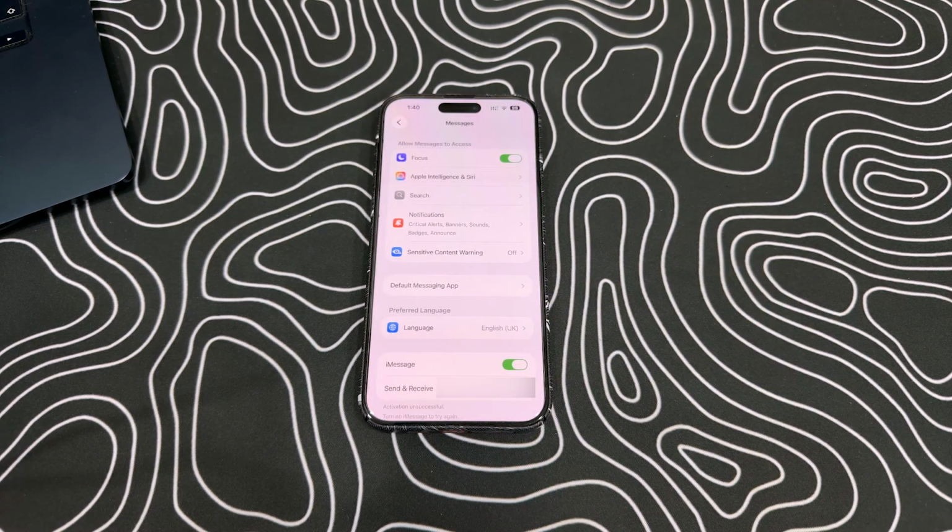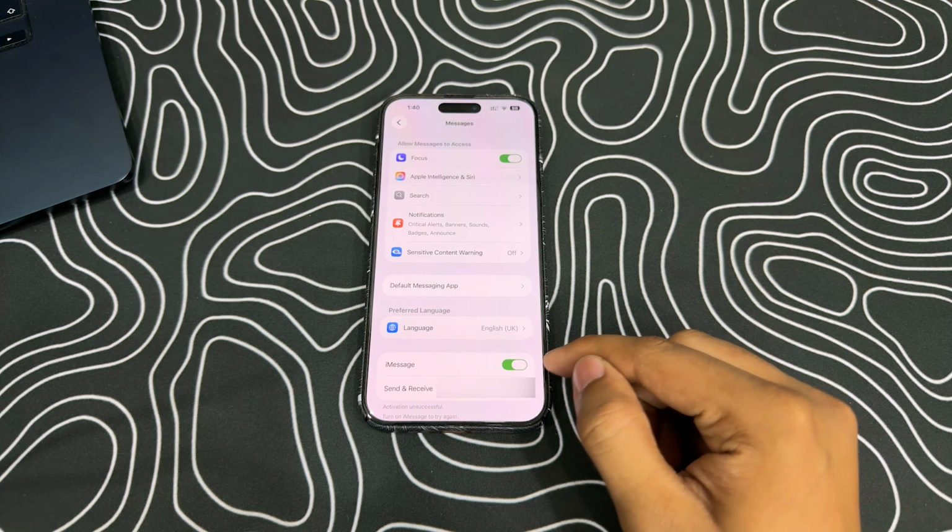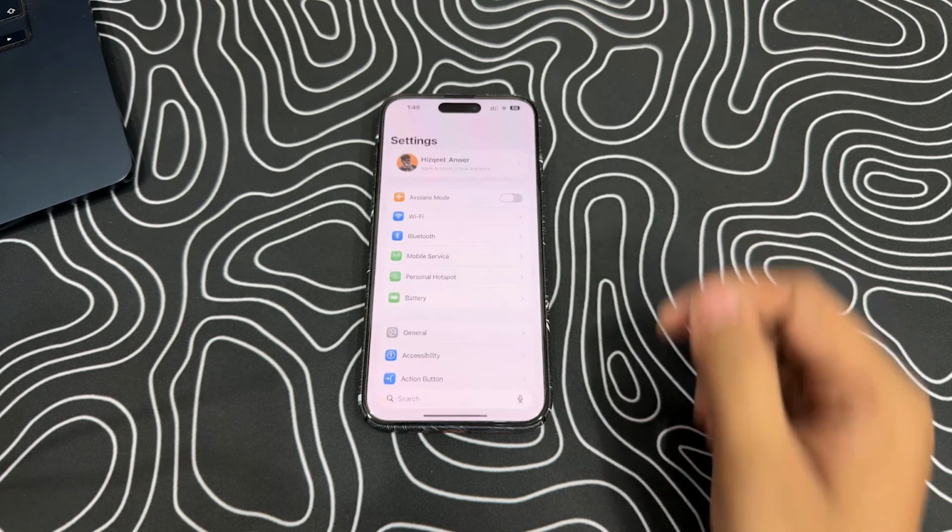Hey guys, in this video, I will show you how to activate iMessage on iPhone. Alright, let's begin. First, open the Settings app on your iPhone.